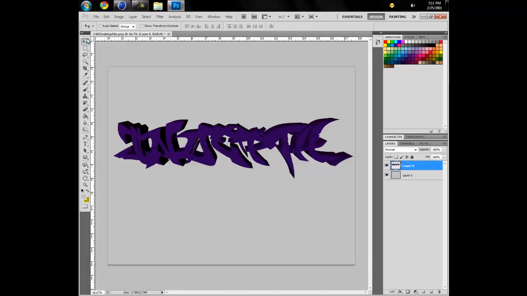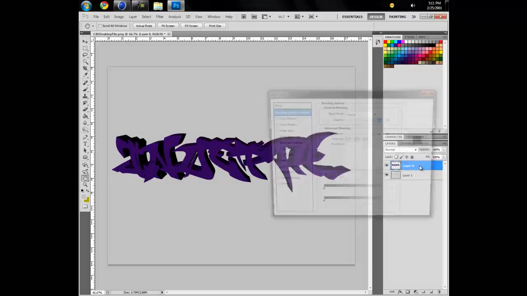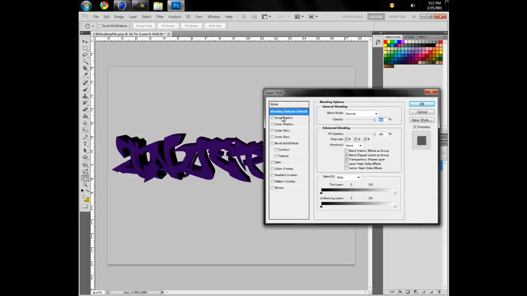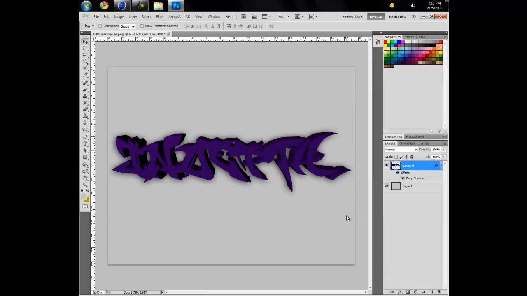And you can treat it as any other sort of image you put into Photoshop, as you can add effects to it, drop shadow. And as you can see, it's pretty nice and smooth on the sides and everything. So it looks pretty nice to me.